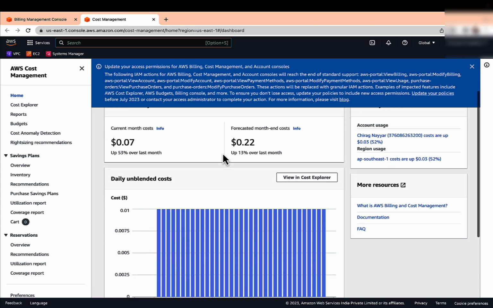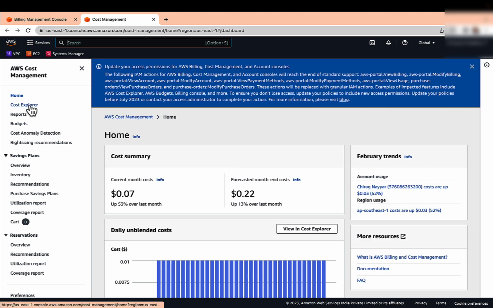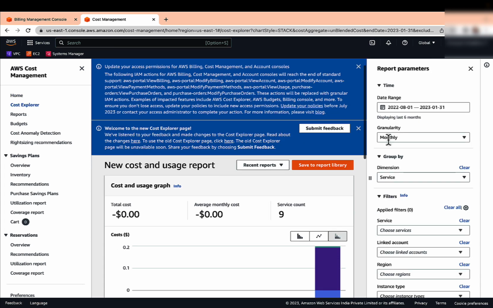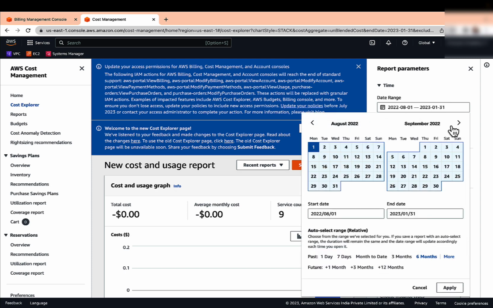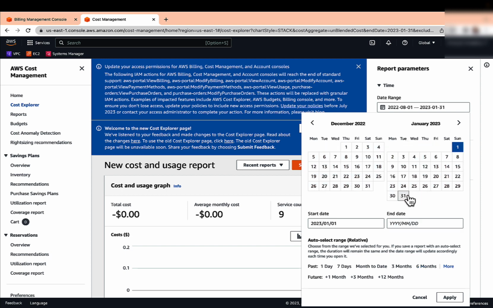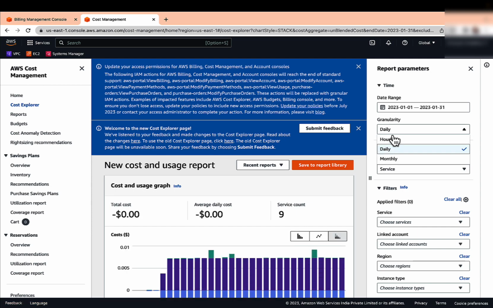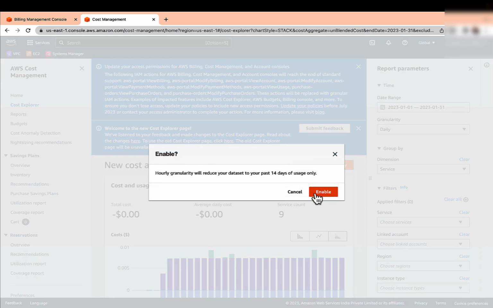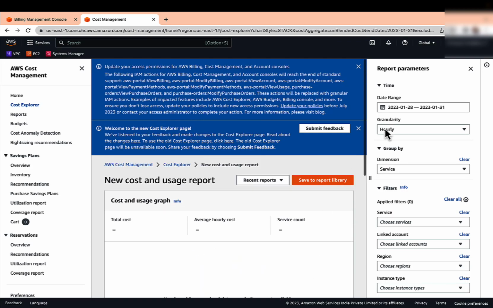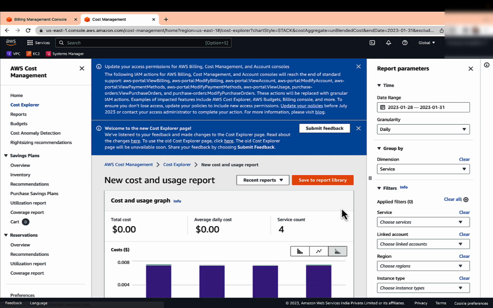This is the homepage of Cost Explorer. Let me click here on Cost Explorer. If you want to track or see a different time range, I'm just selecting January, because this account is new and I created it in the first week of January. If I would like to see daily data, you can see the granularity level; even hourly is there, but hourly will show only the last 14 days. Let's stick with the daily data.